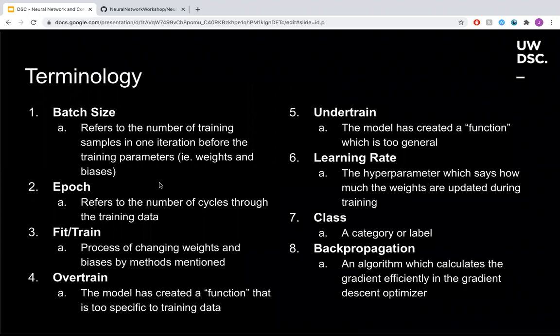That brings me to the terminology slide. There's a bunch of other terms that are useful to know when dealing with neural networks. I'm just going to go over them quickly because I don't want to be reading off the slide for too long, and you can refer to this later on. The batch size refers to the number of training samples in one iteration, that is, the number of data samples that the neural network will use before it updates the weights and biases. The epoch is the number of cycles through the entire training data set.